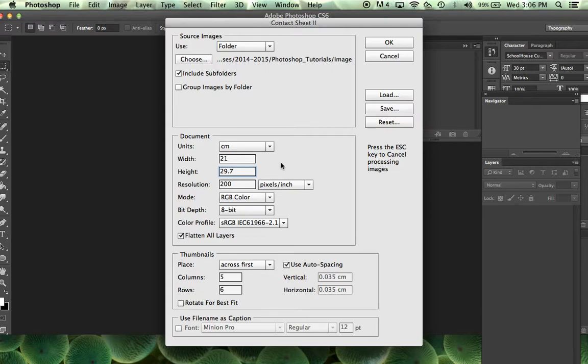Those are the measurements for an A4 page. If someone's changed it the last time they were in, you just need to double check that. But usually, if the settings are like this, you don't need to change anything. You certainly don't need to change anything down here.